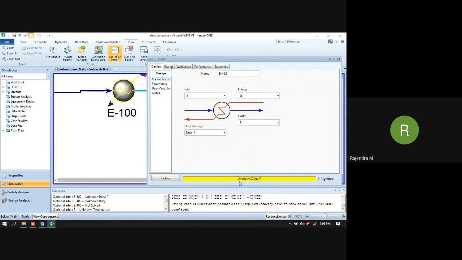So in the message here, it is showing unknown delta P. To provide the delta P, because every equipment will have some kind of a delta P, less or more. Some pressure drop will be there. That pressure drop has to be provided.